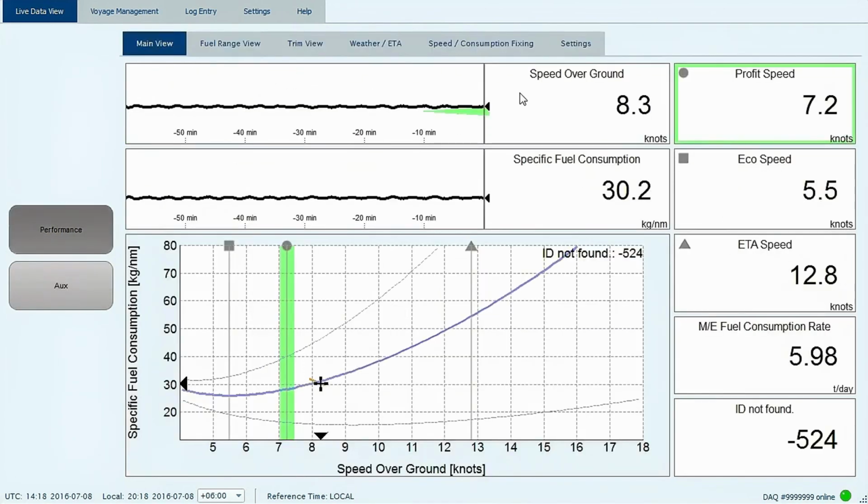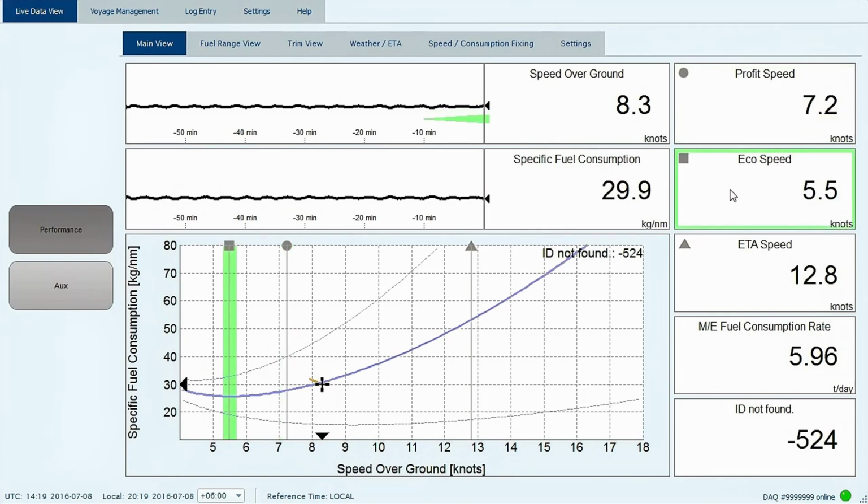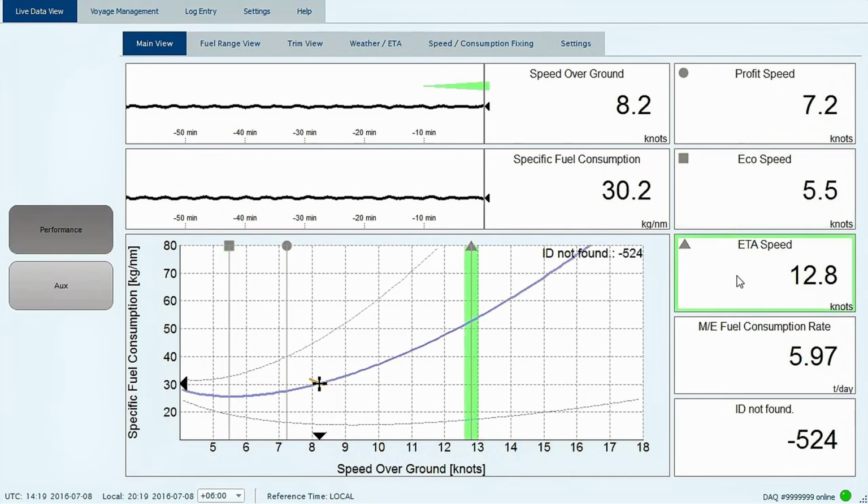You have seen the main view with its display of the specific fuel consumption in relation to the ship's speed. You have learned about the different speed profiles available for the main view and the fuel range view. These are profit speed, eco speed, and ETA speed. Profit speed optimizes the ship's speed for maximum profitability. Eco speed optimizes for lowest fuel consumption for the voyage, and ETA speed helps you to reach your destination in a timely and economical fashion.